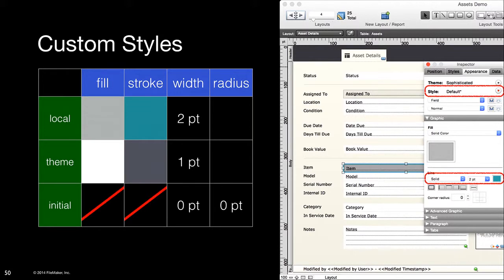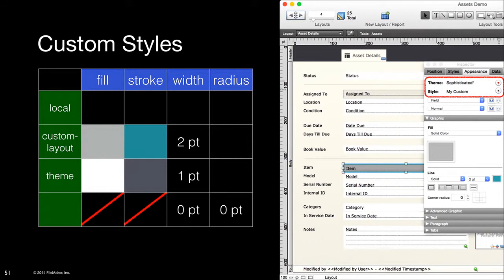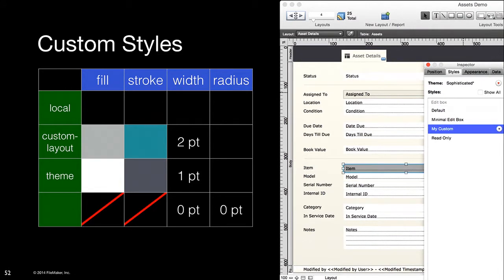So if I went to the inspector and clicked on that red arrow and created a new custom style, what would happen is we would move that style to the custom style. All the things that were local get moved into a custom style and it's stored inside that layout. You can tell the custom style is stored inside the layout because now the theme is dirty. The theme has a little asterisk next to it. It means there's something special about this theme for this layout only. If you look in your Styles tab of the inspector, you see that new style shows up, My Custom. And those other ones there, Minimal Edit Box and Read Only, are the ones I was talking about earlier that we've provided with our themes.